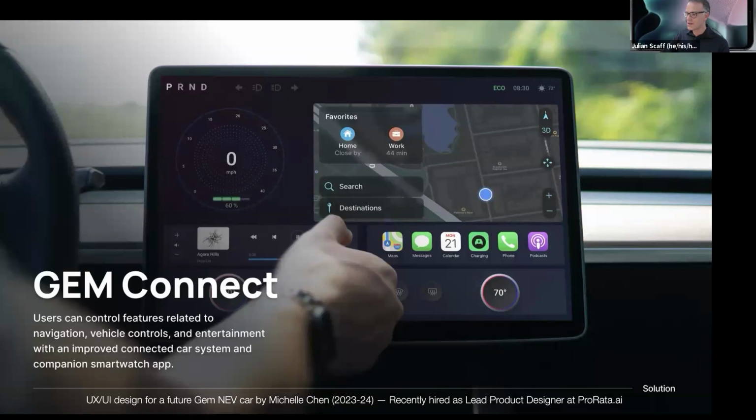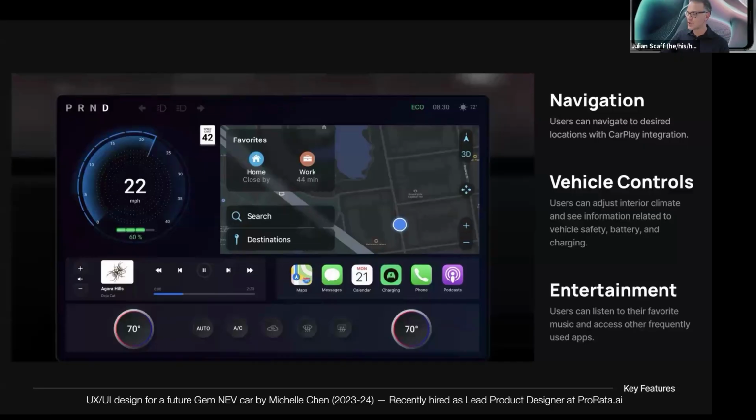This is a design for the interface for a gem car. So gem car is a little electric neighborhood EV vehicle by one of our students who graduated last term. And so a lot of AI is used in this to enhance situation awareness for the driver, to help be able to use the systems without the driver having to pull her attention away from driving towards the interface. So showing a little bit of the layout here, the navigation, vehicle controls, the entertainment system.